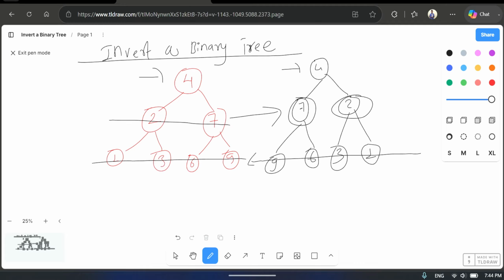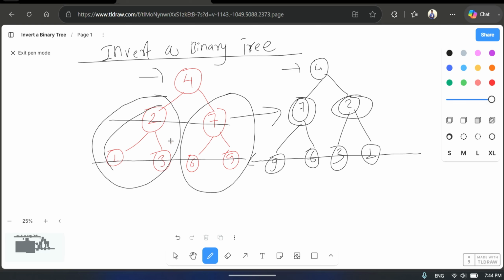You can also think of it like this: if this is one branch, and this is the other branch, basically those two branches have been swapped, right? Because if you see it here, you have 2 1 and 3 on this side, and 7 6 and 9 on the other side, but in the previous one it was on the right side. So that's the idea.